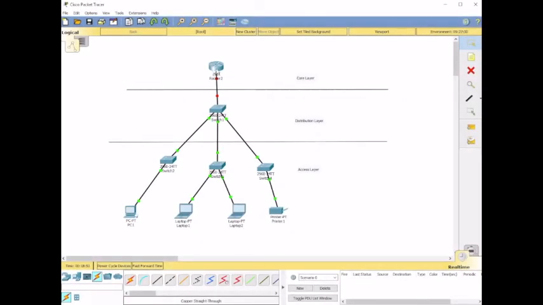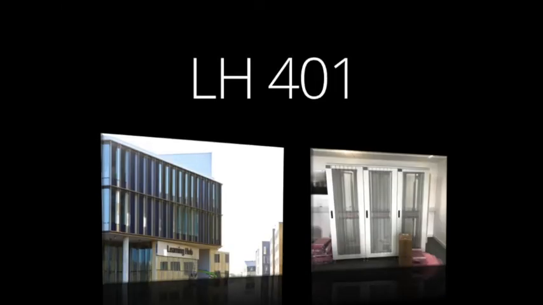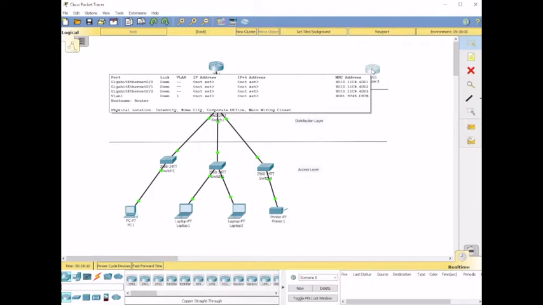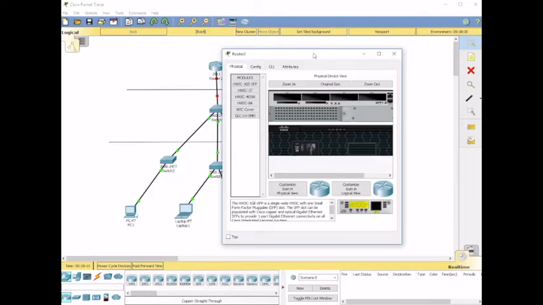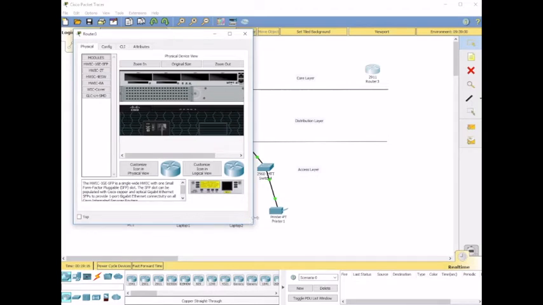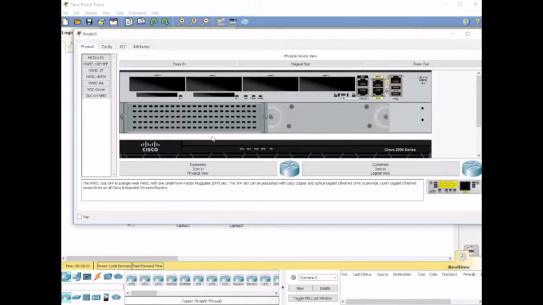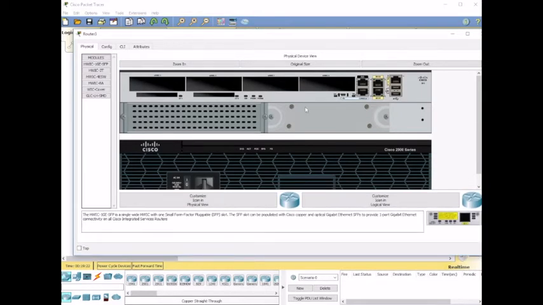After this, I would like you to investigate some devices. The router 2911 is the one we have in the class, in room 401 of the Learning Hub. So the 2911 is one of these routers we will be using in the hardware. If you click on the device, let me zoom in to give you a better view of the device we're working on.